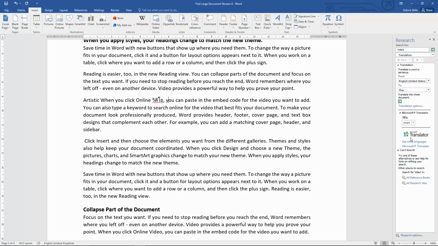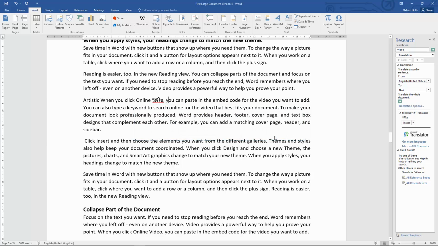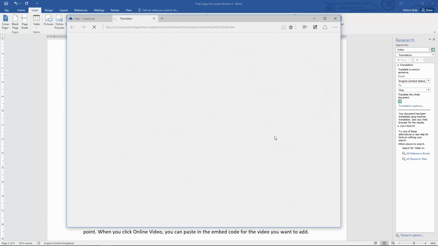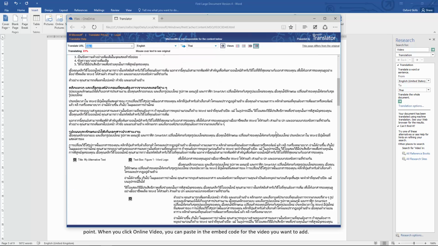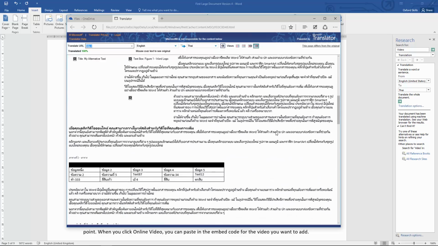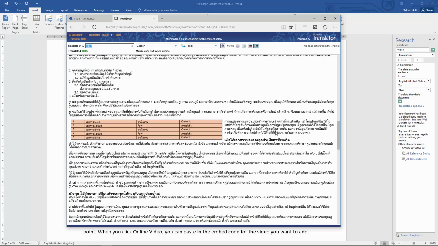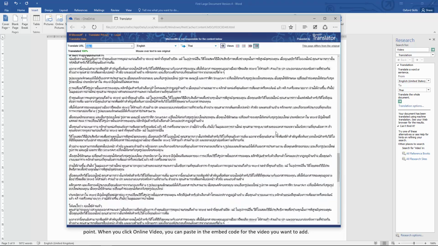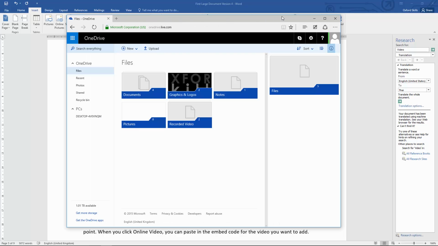You can ask it to translate the whole document. And it's going to give me that warning I mentioned to you again. Okay. I'm going to translate my entire document into Thai, or it's going to try to at least. And it's doing it in a web browser. So rather than doing the whole document translation in my document, it's brought this up in a web browser using Microsoft Translator. I have no idea whether that's right or not, but you can see it's made a good effort actually translating the document. So I'm just going to close that down now.